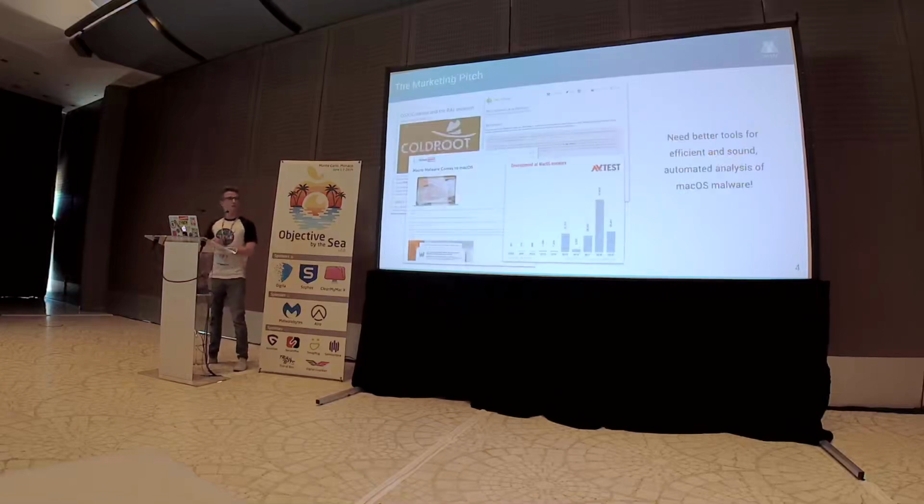So first, why should we care about developing malware sandboxes for macOS at all? You probably all know this type of slide, so that's an unwritten rule that every talk about macOS malware needs to have a slide. But instead of talking about how macOS malware has become more sophisticated, I will skip this part and just want to focus on the growing number of macOS samples.